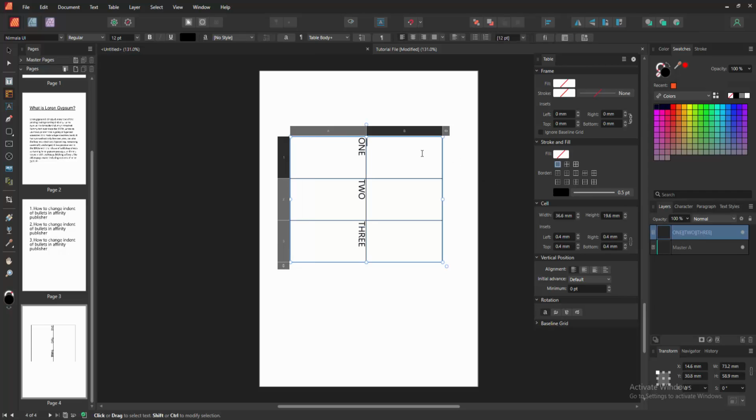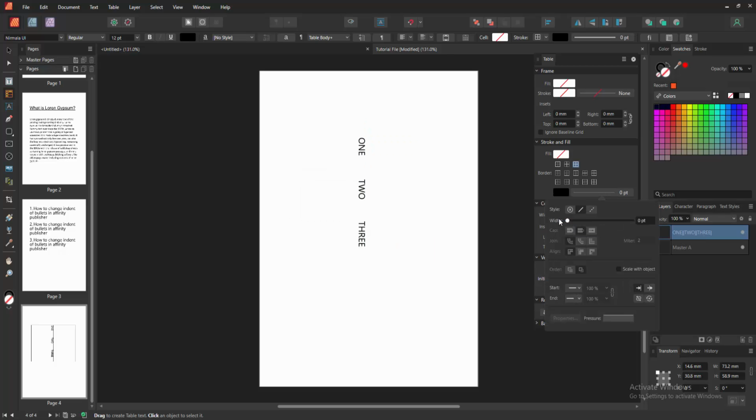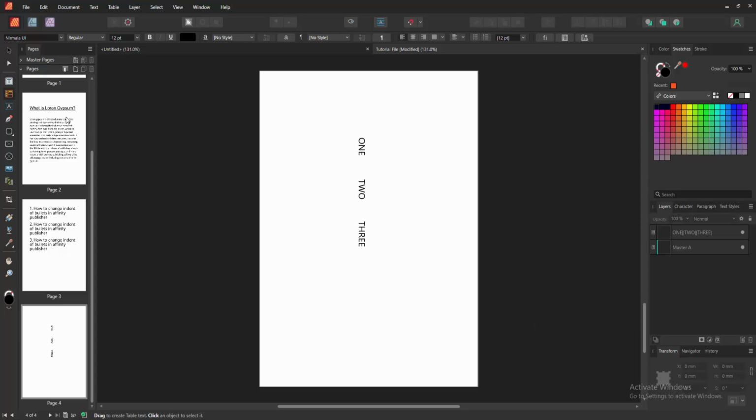Then click outside of the table and select the whole table, and select this stroke and fill option to all, and select the cell stroke and decrease the stroke to white. Then click outside of the table and close the panel. Now we can see we changed the text direction without a text box very easily.